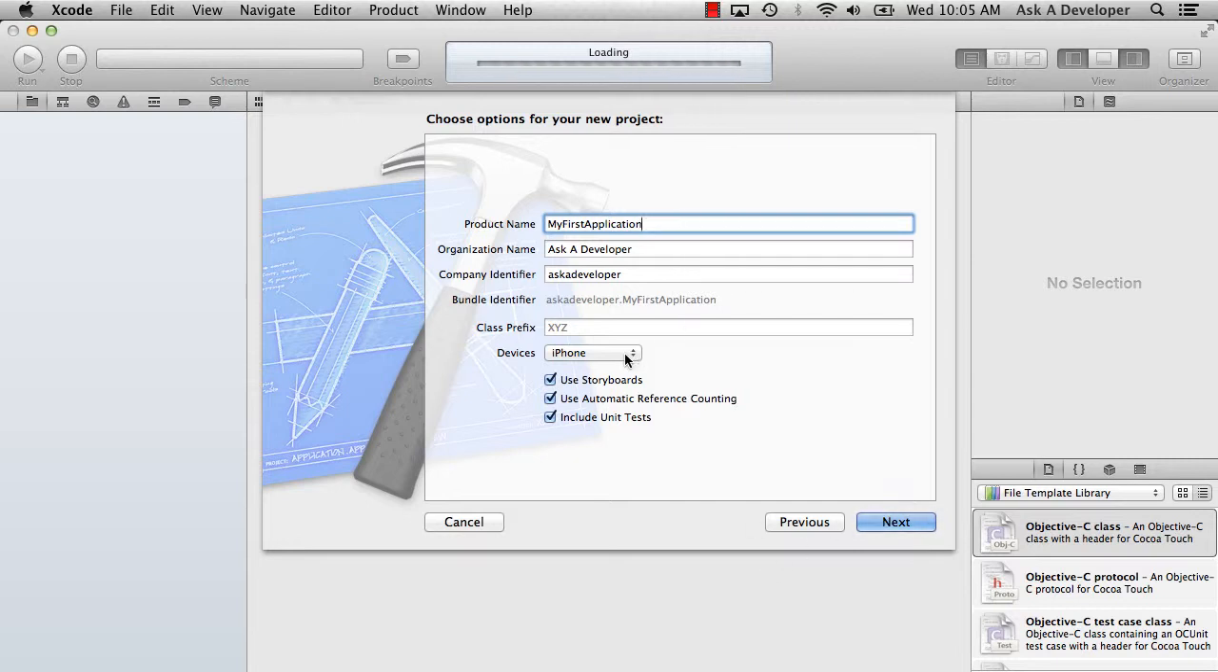Next is the device type that we're going to develop this application for. There are three options: the iPad, iPhone, and Universal. Universal allows your application to have one app that is a cross-platform application running on both the iPad and iPhone. For now, we're going to select iPhone, but we can change this at any other time. We're going to select that we want to use storyboards, automatic reference counting, and include unit tests. For more information on these, please visit Apple's website and documentation.